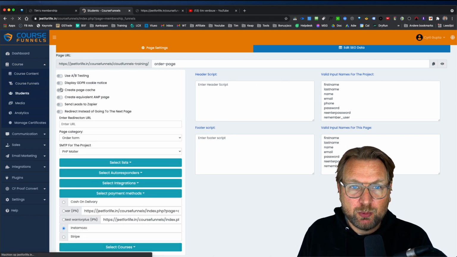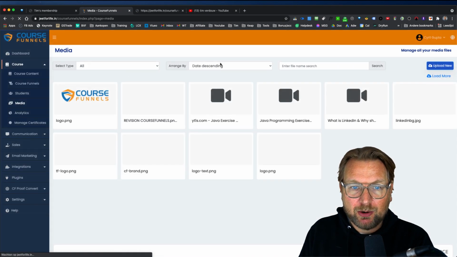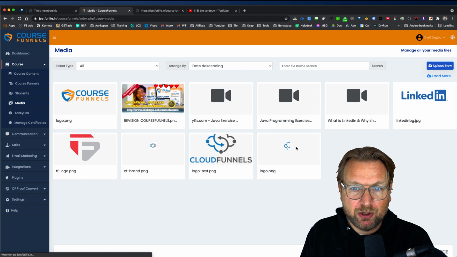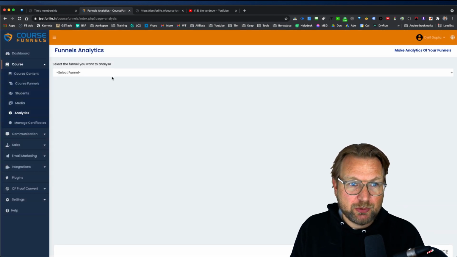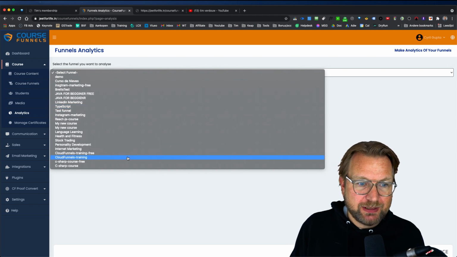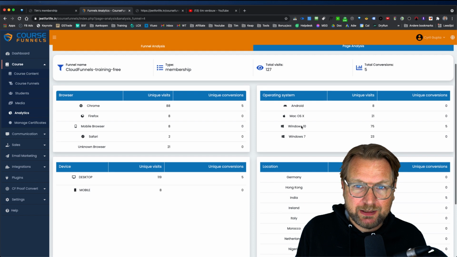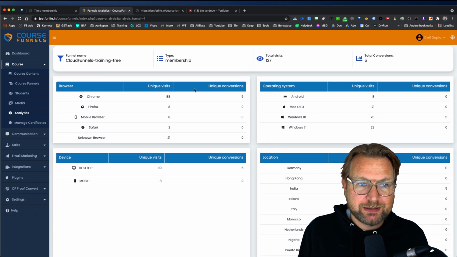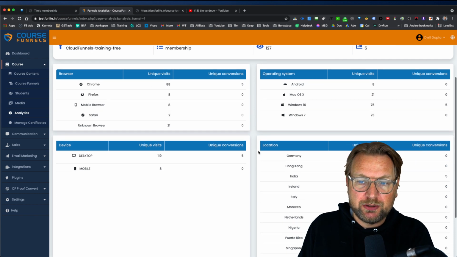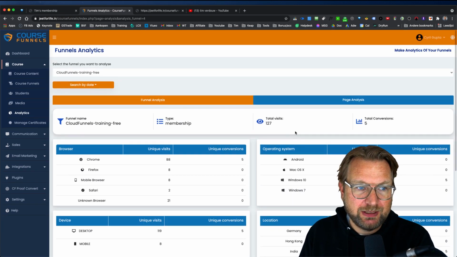Then we'll get the overview with the students, where you can see all the students in here, the media, where you can see all the media that has been uploaded to your account, the analytics, so you can select a funnel that you want to see, and then all the information about that funnel will be displayed in here, so you can see the total visit, the total conversions, the operating systems, the browsers that your users are using, the locations where people are coming from, as you can see in here.